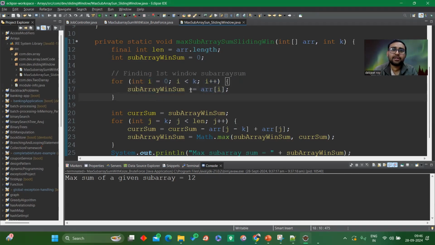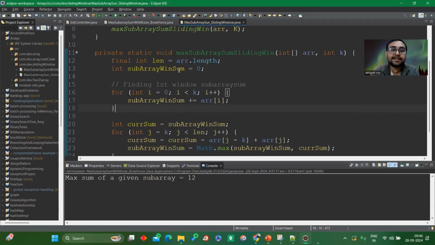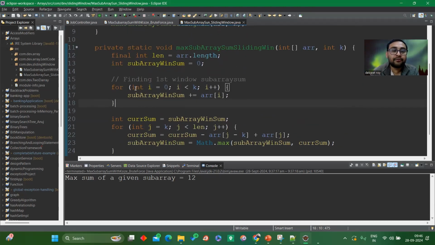So here, before actually doing this, you can check whether the k size is smaller than the array dot length or not. If k is greater than the array dot length, then it's not possible to calculate a subarray sum, right? So that check you can put in on your own. Here I have just written the main logic. So first I have to calculate the current sum starting from 0th index to k. So I'm assuming array dot length is greater than k.